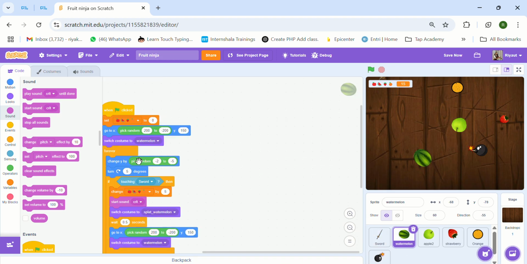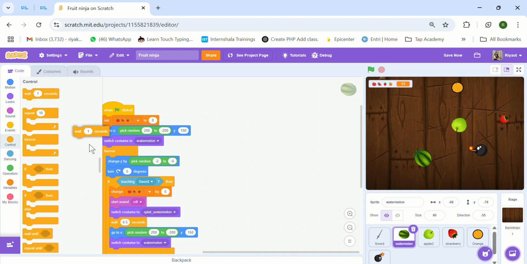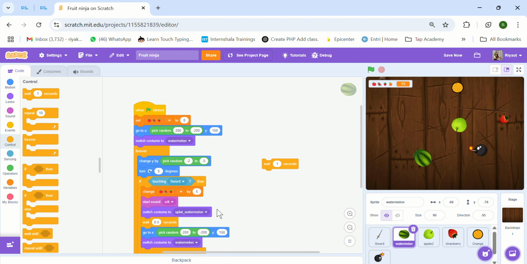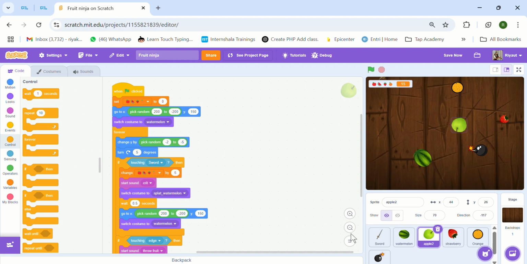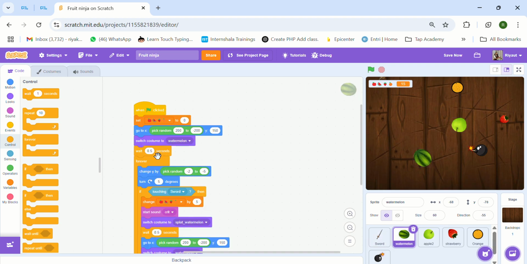Oh, I don't want it to come directly. I want to put a wait block. See, the watermelon has no need to come randomly, not frequently. It has to wait for some time, and only after that it has to come. Okay. So for that I'm adding a wait block. So the watermelon has to wait for 0.5 second. Then not 0.5, I changed my mind. So I'm going to put 0.8 for the watermelon.